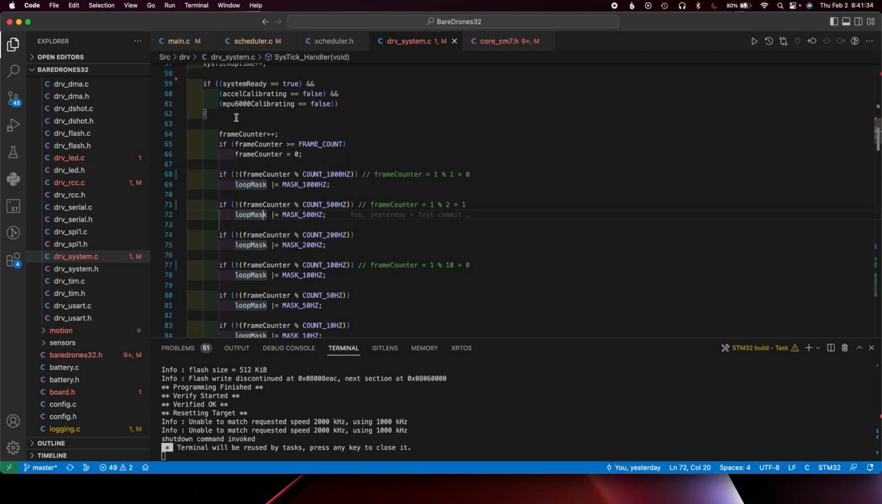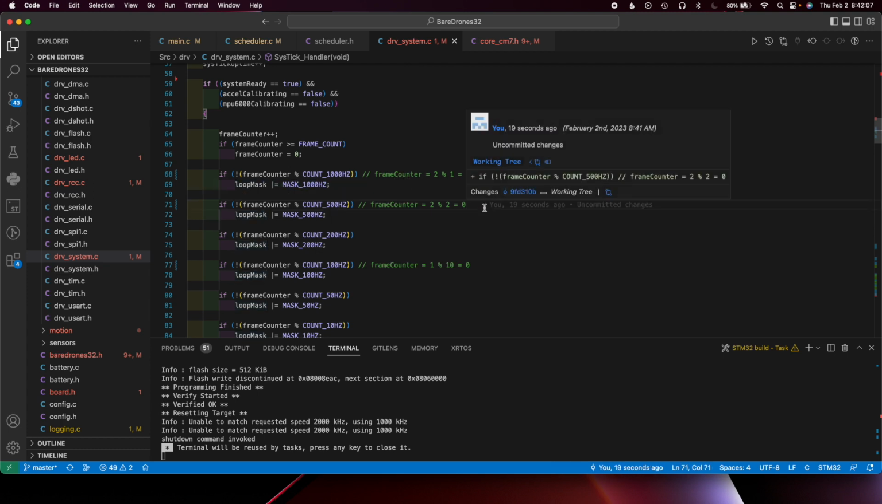Now it runs through and the interrupt is fired again, and now frame counter increments to 2. So now 2 modulo 1 is still 0, and this condition is set again. And now when frame counter increments to 2, 2 modulo 2 is now 0, meaning that this condition is also set. So if you think through it, every time the frame counter is incremented to an even number, which is half the time, this condition will be set. And that's what we want, because half the time the 500 hertz loop condition will be set. So every single time, 1000 hertz, half the time, 500 hertz.